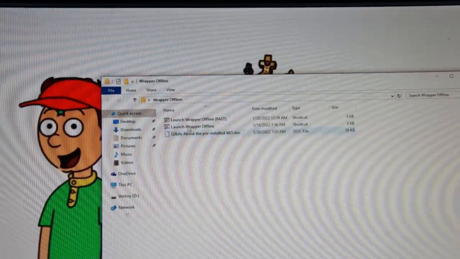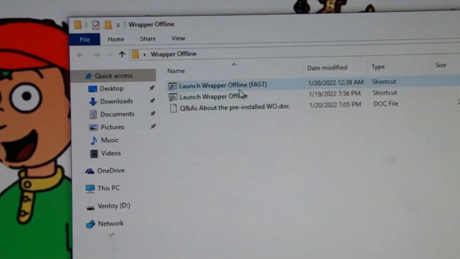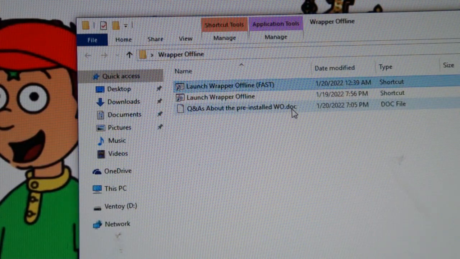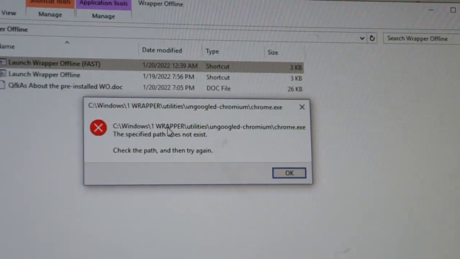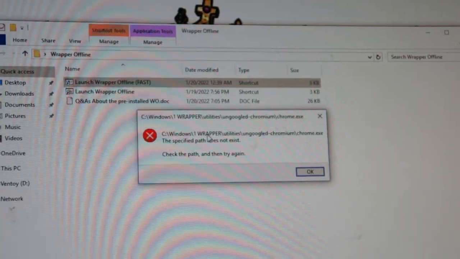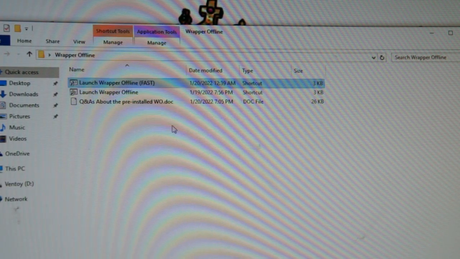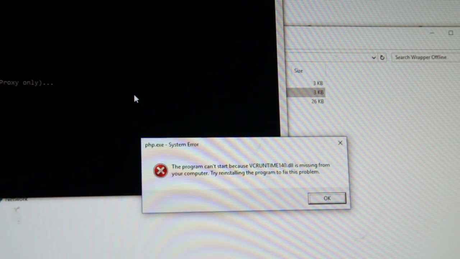So we have two shortcuts. We have Launch Wrapper Offline Fast, and we have the normal Wrapper Offline launcher. Let's launch the fast one. Oh, it doesn't work. And we also notice we have Windows XP sounds on here. That's interesting. Oh, I did not expect that. Yeah, it doesn't exist for some reason. What about Wrapper Offline? Oh, that also errors out. So we actually have an actual copy of Wrapper Offline on here.